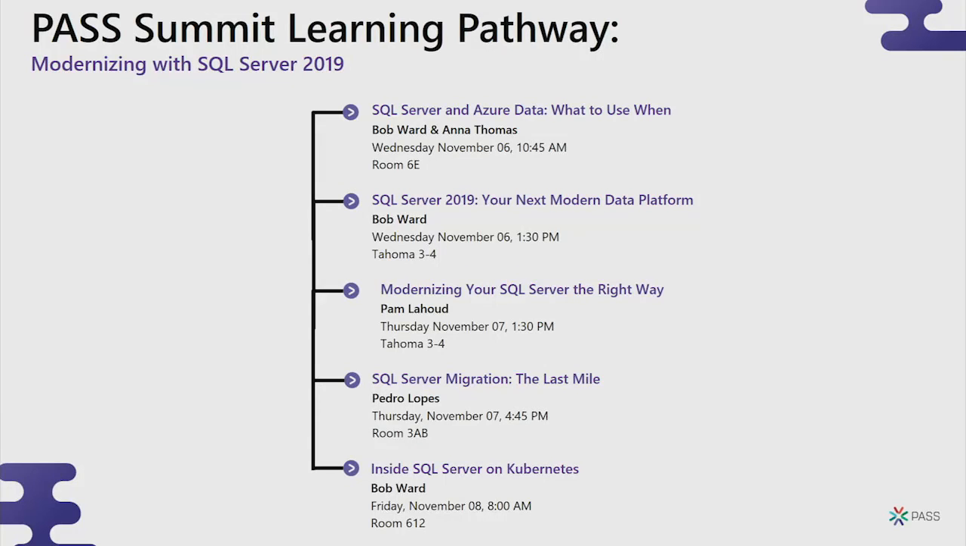One thing I did want to plug a little bit is you may have seen that we're doing something different this year with learning pathways. These are collections of sessions where we've really thought through a pathway of learning. So not just a single session, but a series of sessions that go hand in hand. And we're doing one, Modernizing with SQL Server 2019. I guess that looks a little small.